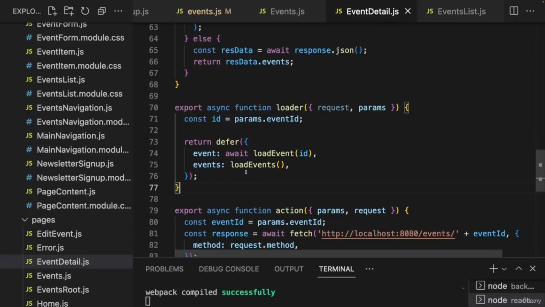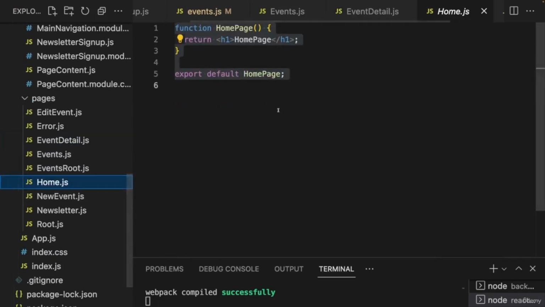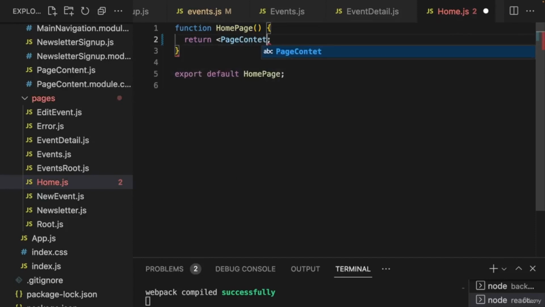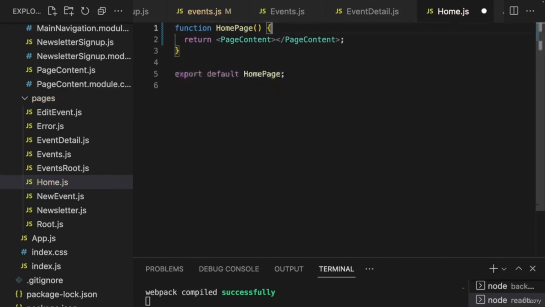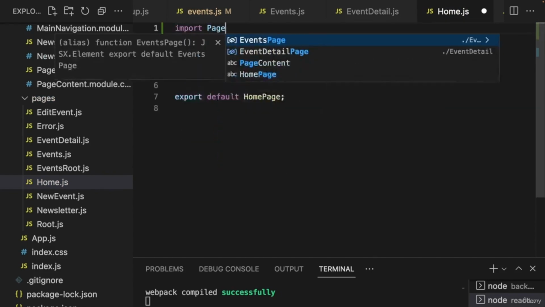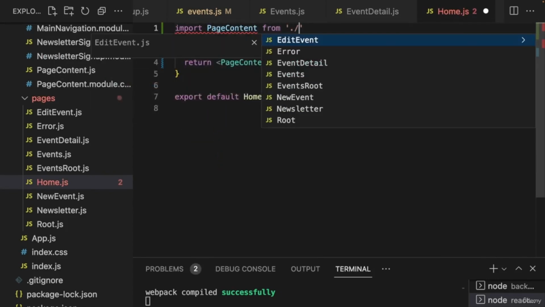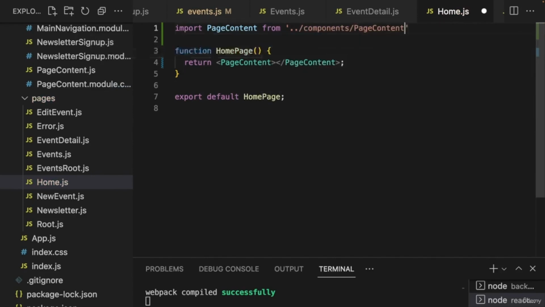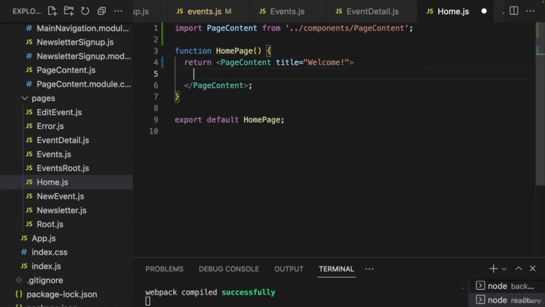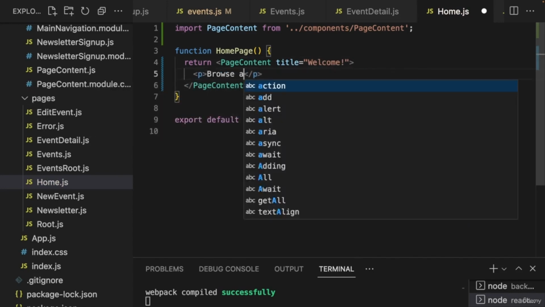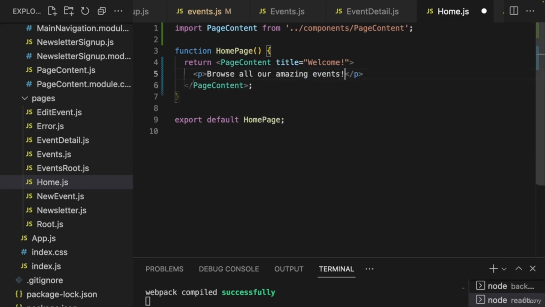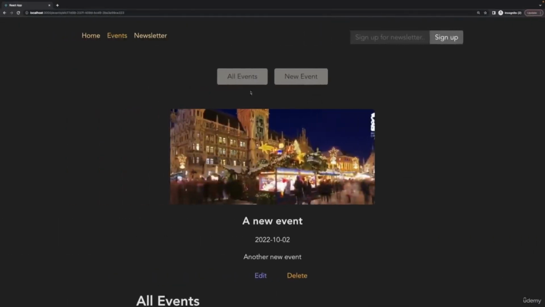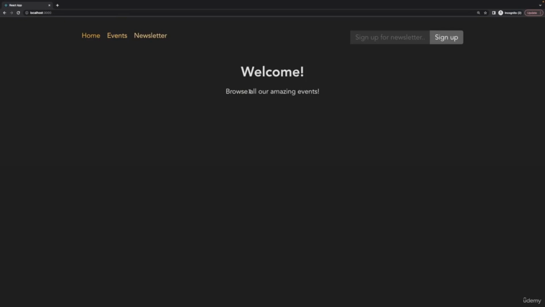Now that's it for this course section. To fully conclude it, I'll just finalize this homepage component and render my page content component here, which is imported from components page content. And I'll set a title to welcome and add a paragraph where I say browse all our amazing events.